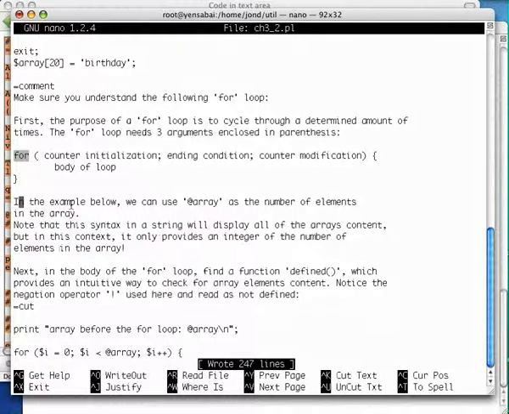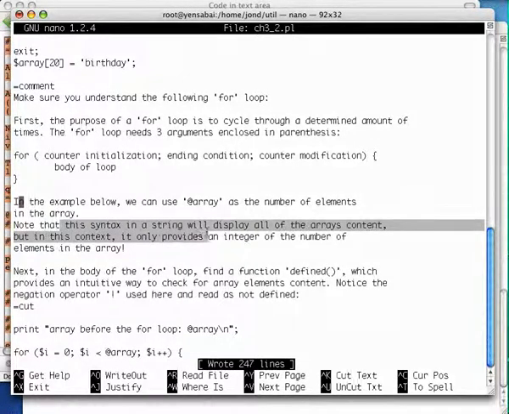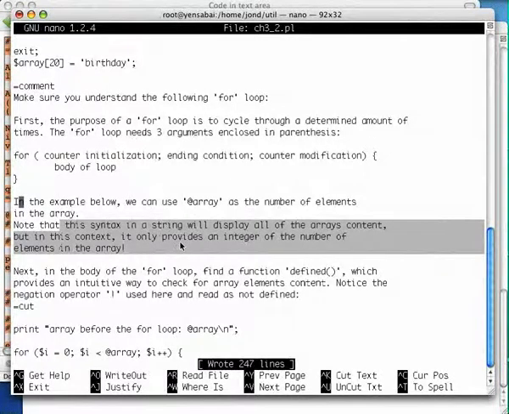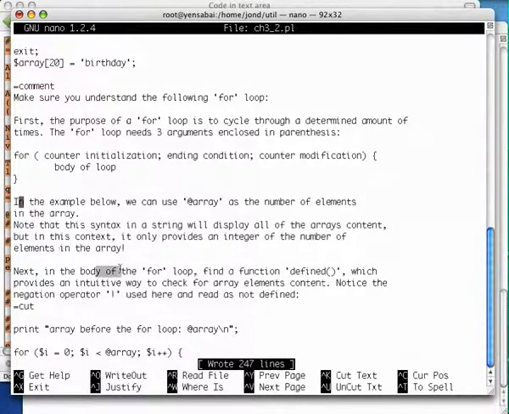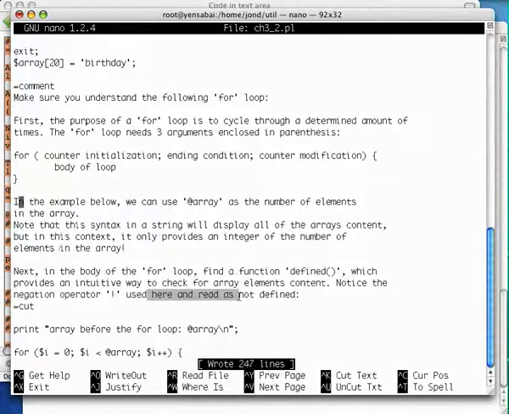Note we can use array as the number of elements in the array. Note that the syntax in a string will display all the array content, but in this context it only provides an integer of the number of the elements in the array. Next, in the body of the for loop, find the function defined, which provides an intuitive way to check for array element contents. Notice the negation operator, the exclamation mark, used here and read as not defined.